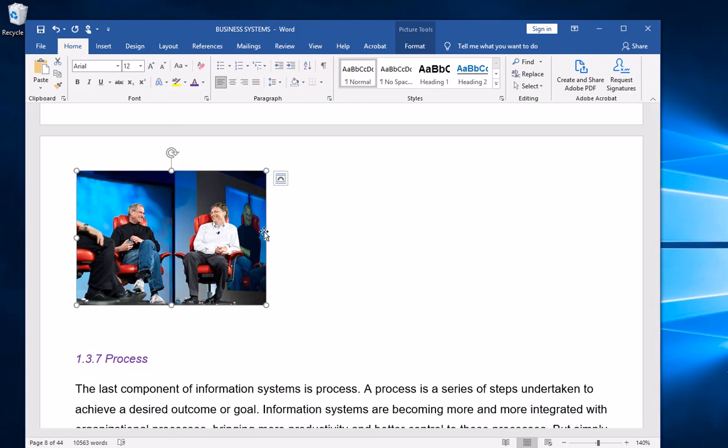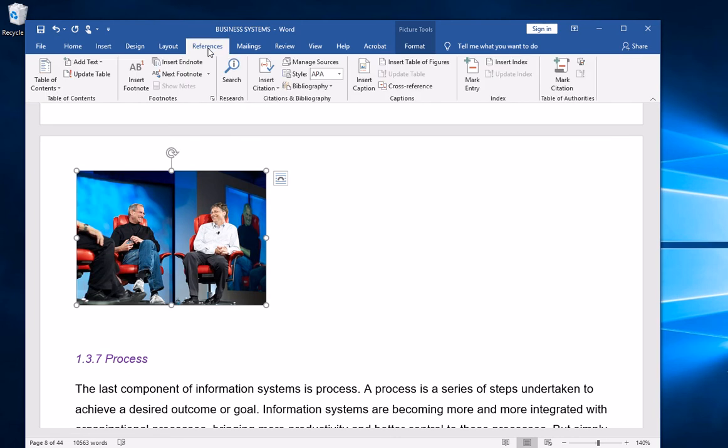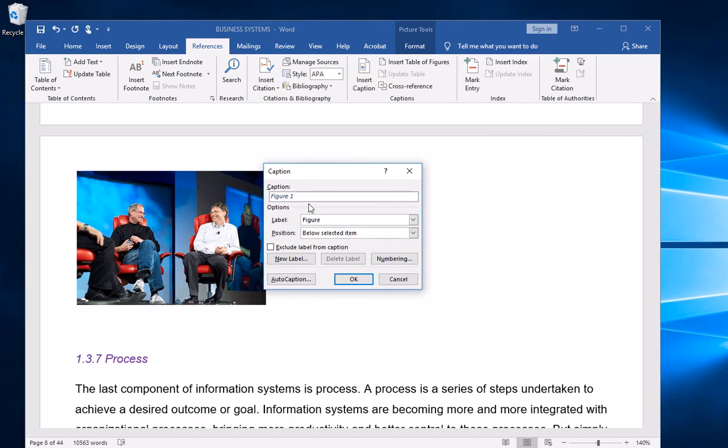So we want to put a caption on this. Step 1, click on the graphic. You have to make sure you can see the handles, meaning that the graphic is selected. And we are going to go to references on the main menu bar, and we select the option Insert Caption. And this is figure 1. So I use a full colon and I say Apple and Microsoft CEOs. I think we can do that.